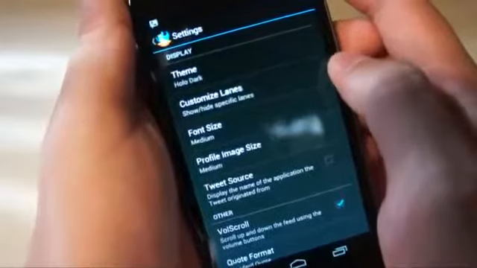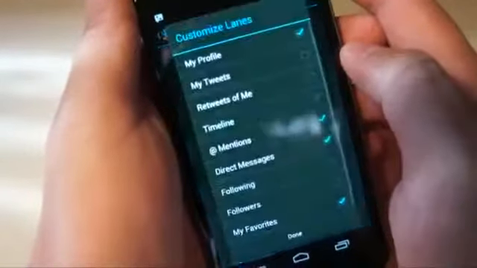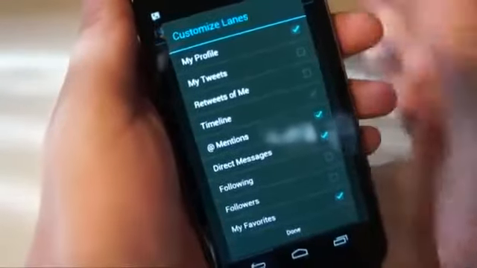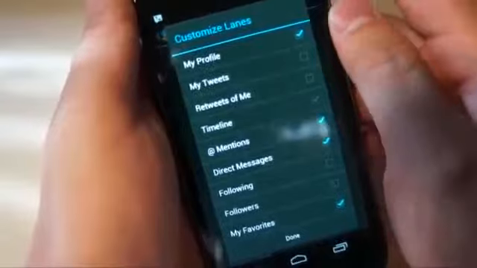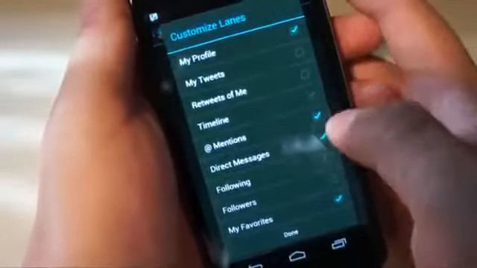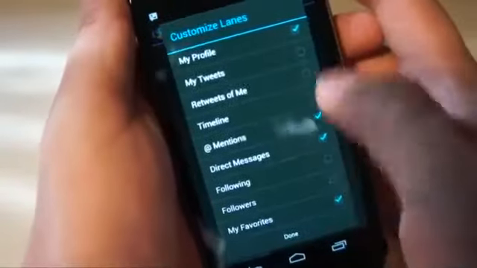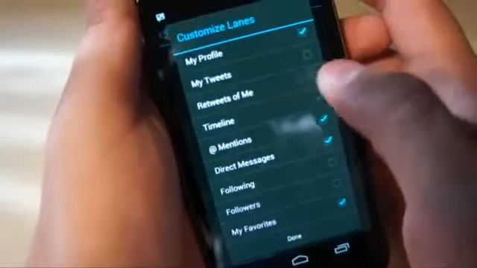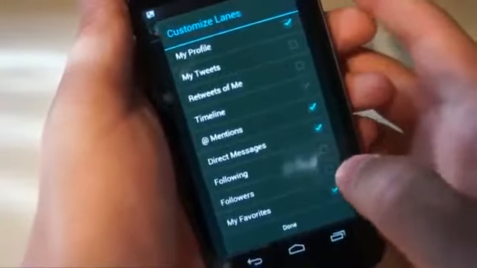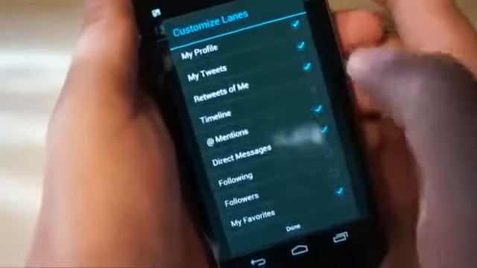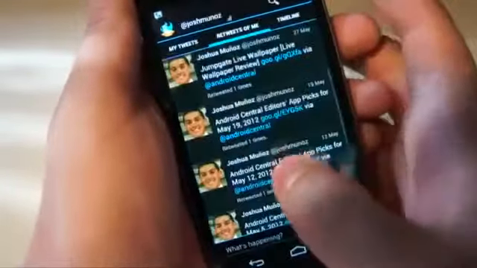Now, this is one of my favorite parts of Tweetlanes, the customize lanes option. Every swipeable section in this app is called a lane. So you'll see that the ones that I have enabled are my profile, mentions, direct messages, and favorites. But you can really enable any combination of these. Your tweets that have been retweeted, you can't ever disable a timeline, duh. And following and followers. So let's just do my tweets and retweets of me, which are probably not many because I'm not super active yet, as I've mentioned before.